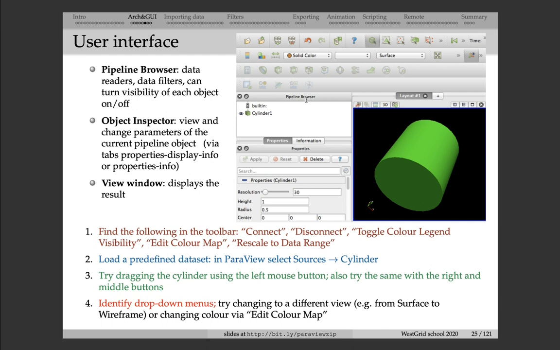So in the top left corner, you will see the pipeline browser, which will contain different objects. When you create a VTK object or when you read a data set, that data set will appear at the top, and then you can click on this data set and see its various properties in the bottom left panel. And then you can also click on the information tab to get more information about the data set, and then your visualization will be shown on the right.